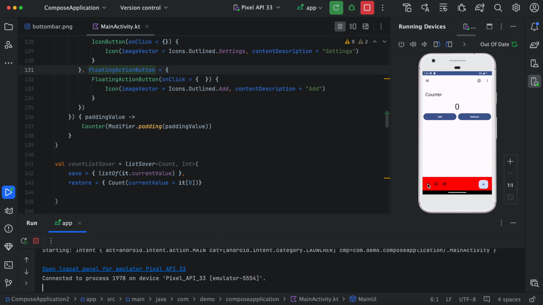Okay, now we have this button. Just click and we can click on Fab.